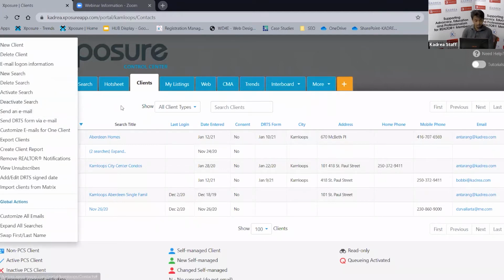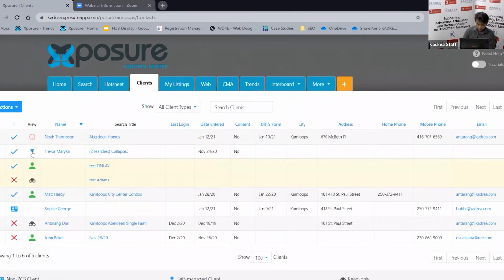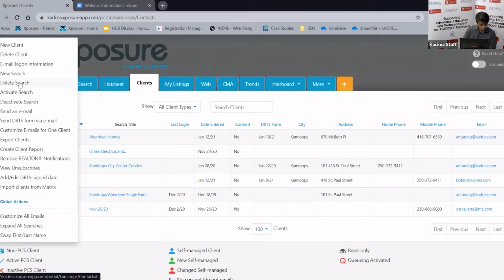A new search. If I have to create a new search for this client, you know that for multiple searches, it will appear as a triangle dropdown. You click on it and you will have multiple searches there. So you create a new search like that. Delete search, activate search. We saw what happens when we activate or deactivate search. It turns into an active or an inactive PCS client.